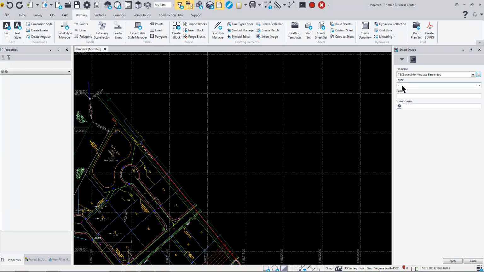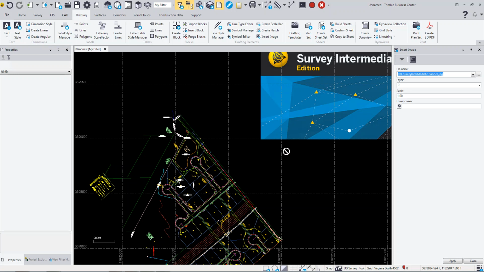It's going to ask for a layer, so maybe I put this on a layer called images so I can turn it off, and then you're also going to set a scale. So I'm just going to put a scale of 1 and pick the lower left corner for where I want this to be, and you'll see that the image comes in.